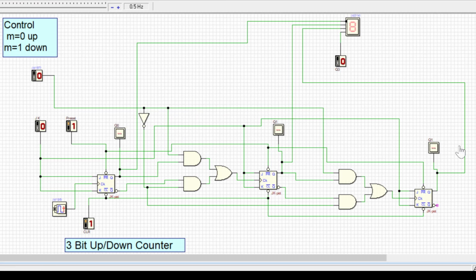Now I'm going to clear all the outputs to 0. Now you can see all are zeros. Now I'm going to first count in the upward direction, so I make my M equals 0. Now I'm going to keep my J equals 1 and K equals 1. Now you can see it's going to count in the upwards direction: 0, 1, 2, till 7, then it goes to 0.